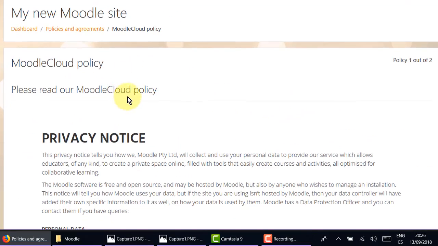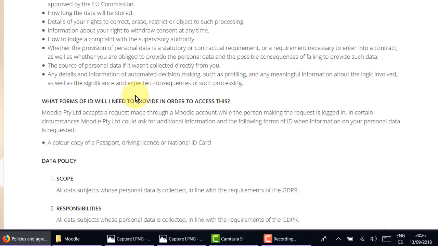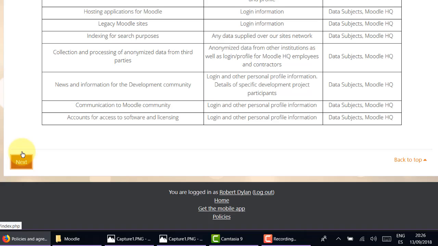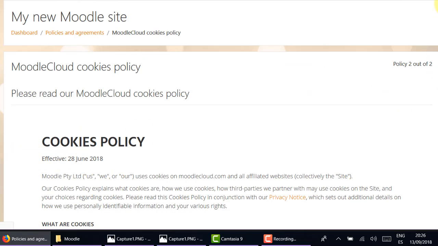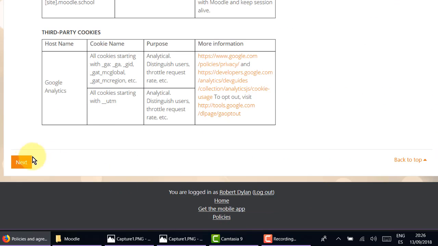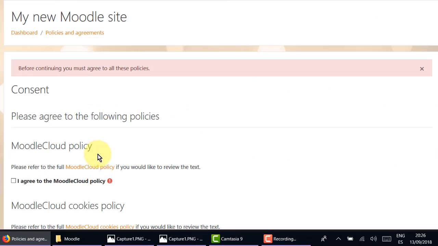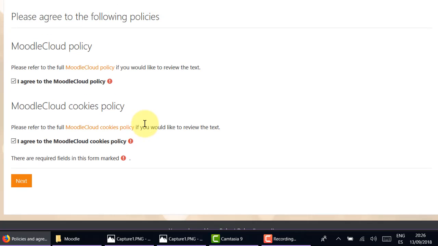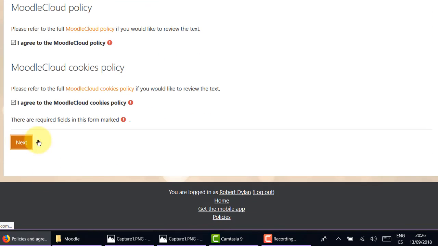I read the privacy policy they give for some reason. Probably zoom down to the end and just say next. And the cookies policy, just click next. Before continuing, you must agree to all the policies. I agree, Moodle is wonderful. And then next.